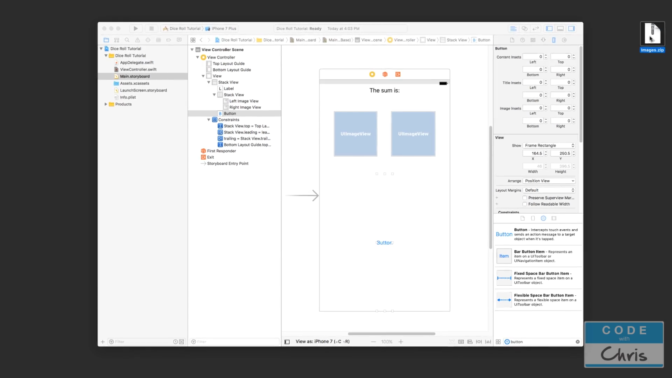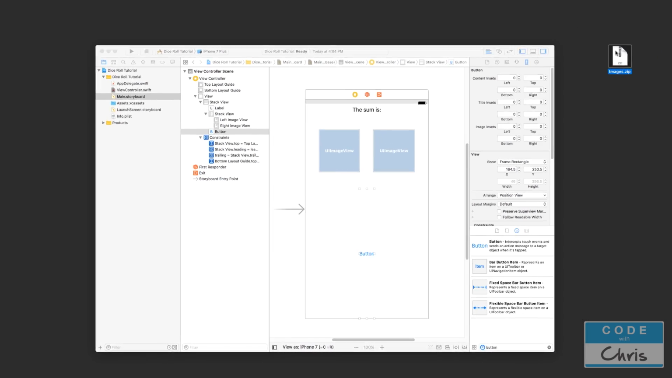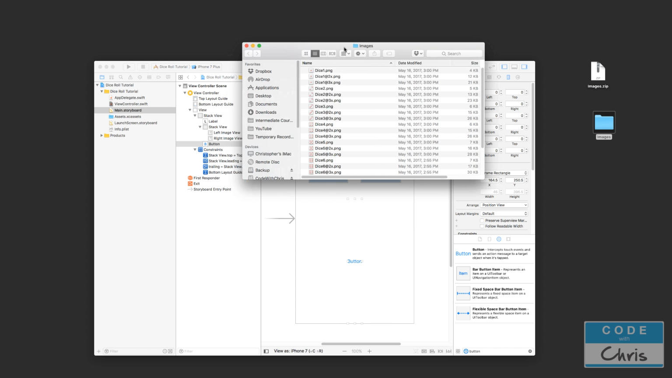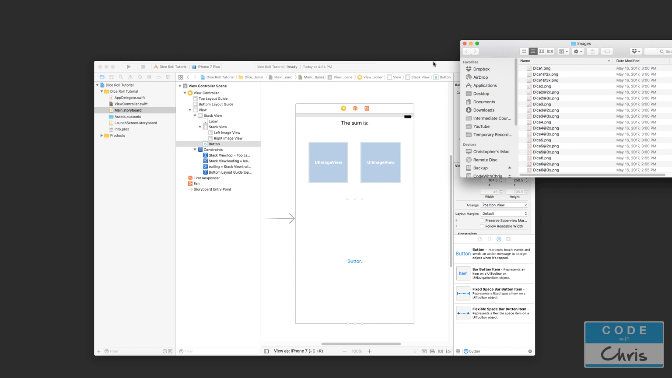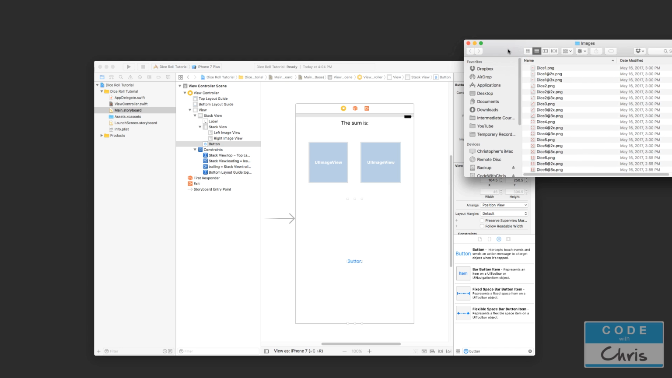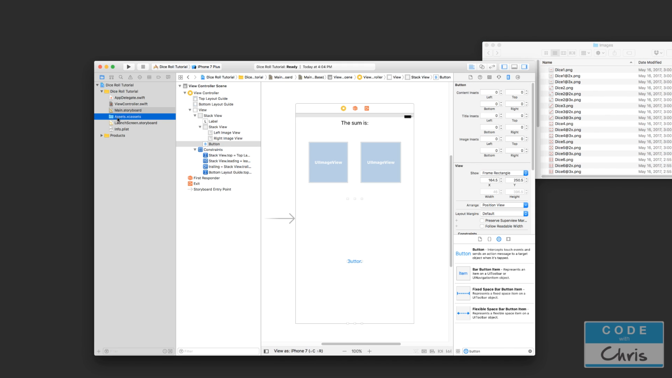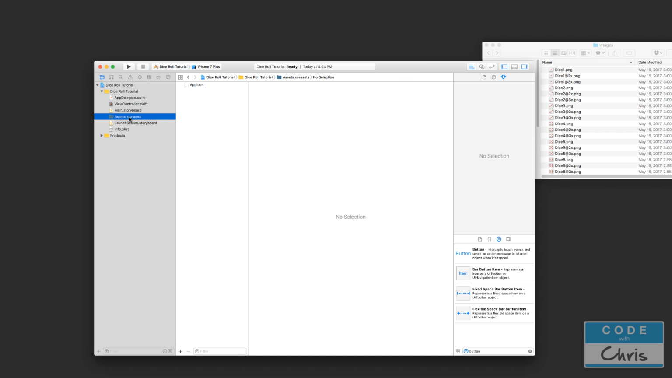I've got it right here on my desktop. After you download it onto your desktop, you're going to double click it and unzip it. You're going to get a folder called images, and it's going to contain all the images that we're going to need for this application. So go ahead in the file navigator of Xcode, click on Assets.xcassets, and this is what's called the asset library.